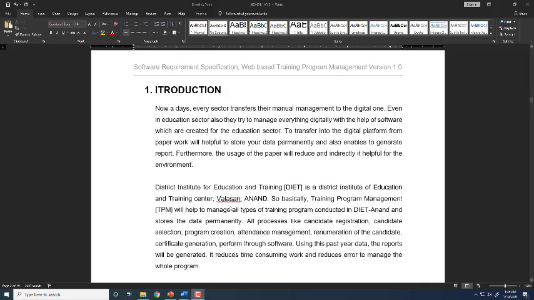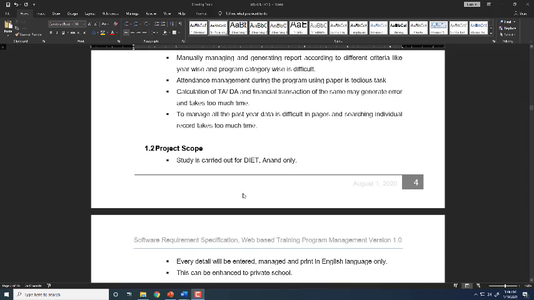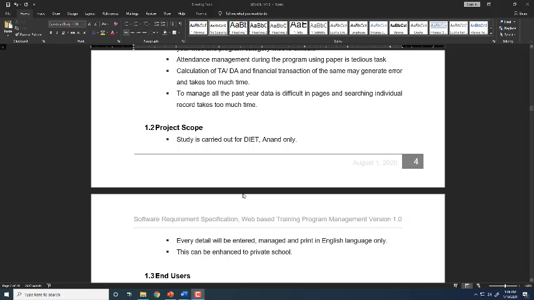So that's a project for District Institute for Education and Training. This organization is training the teachers. It's offering train the trainer program. Under this, the purpose of the train the trainer program is mentioned over here. What are the points and what are the problems they have, why this product is developed, that is mentioned over here. Scope is mentioned over here. This is for DIET Anand only, because there are many DIETs all over Gujarat and India as well. So scope is limited to DIET Anand only.